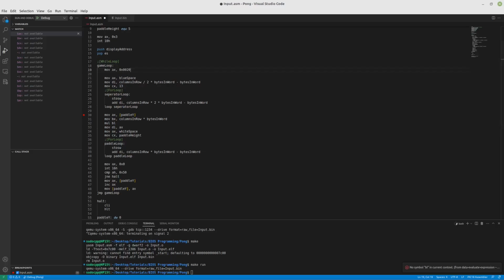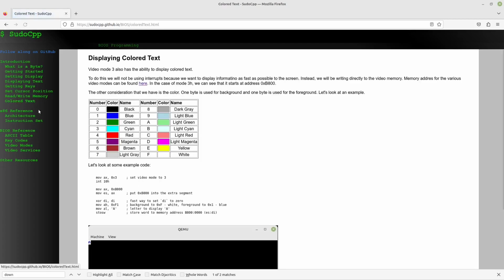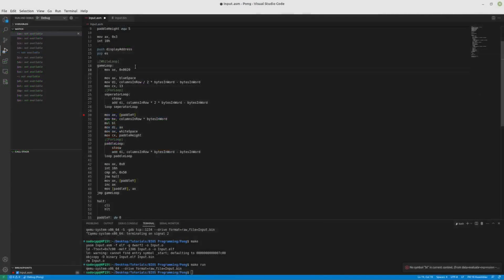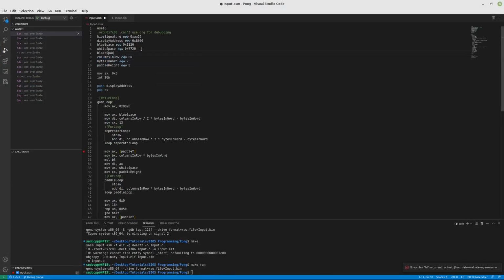So again, when we look at our colors here, 0 is black, and 20 again is the space. So what we will do is, let's call this black space. And once we've done that, now we can call this black space.